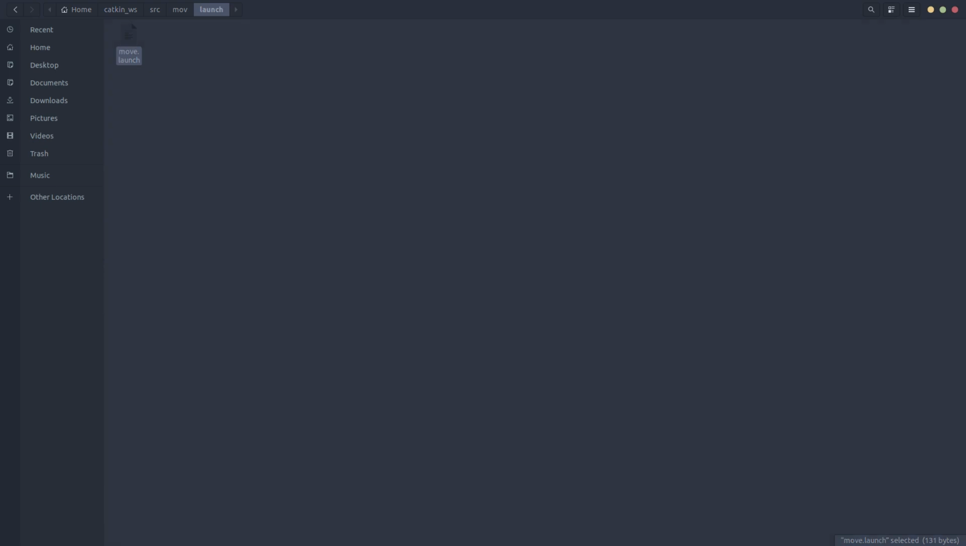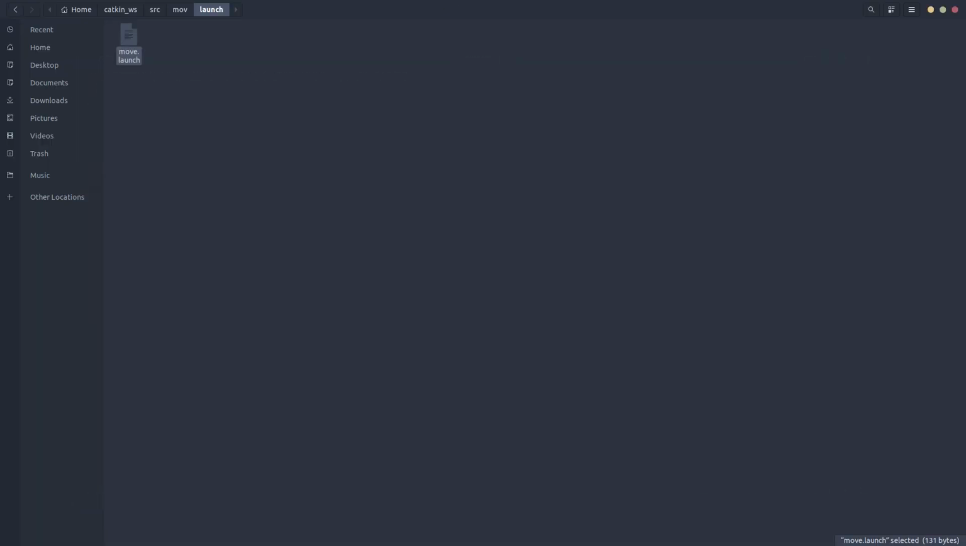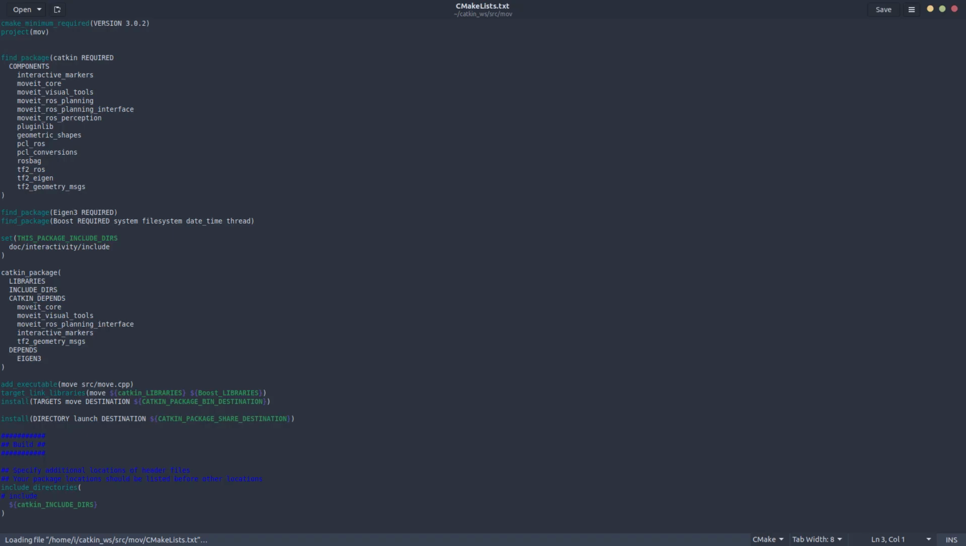Launch file is also simple. It will just start a node of the type move group interface tutorial, and this node will be called here. So the add executable, this is the executable that will be called when we start this node.